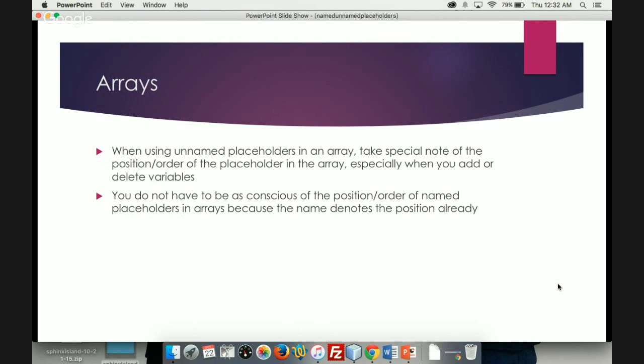Now, when using named and unnamed placeholders with an array, there's something that you need to keep in mind. You have to take special note of the position and order of the unnamed placeholder in the array, or else when you add and delete variables, things could get a little messy and out of place. However, you don't have to be as conscious of this when you're using named placeholders, because by giving it the name, it already denotes the position in the array.